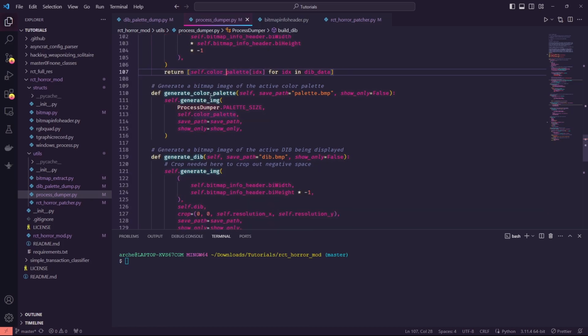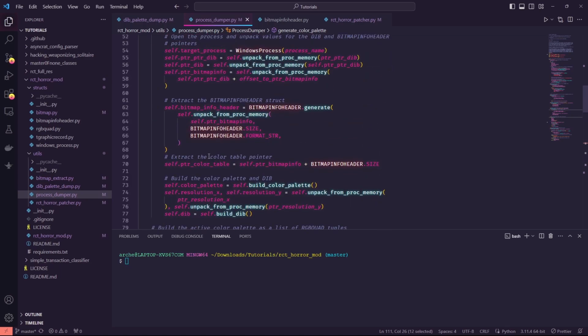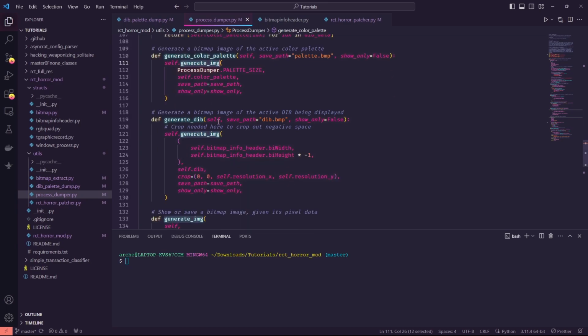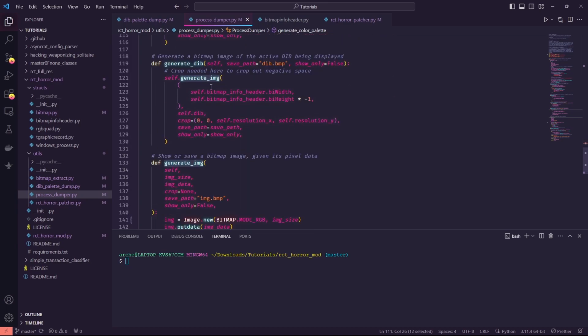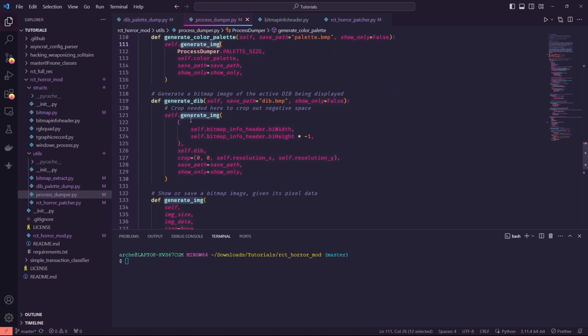And for this, let's see. All right, so when we're generating the color palette, which comes into play, oh, where is it? Oh, it's actually in the DIB palette dump. That's where it is. I'm not seeing it here because it's not in here. So when we generate the color palette, we simply run the generate image function for both of these, actually, the DIB and the color palette.